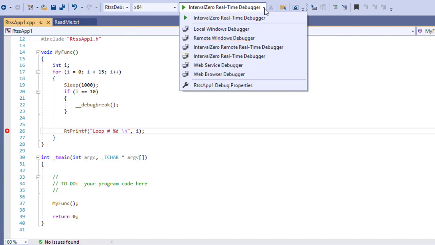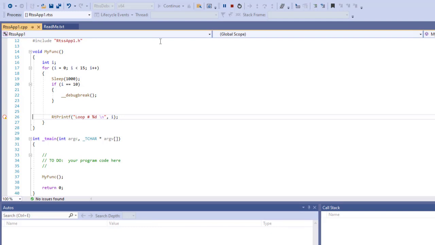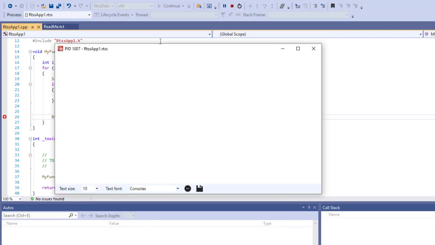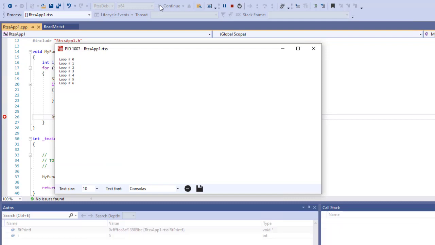When you launch a real-time process from Visual Studio, you can debug within the IDE just as if it were a Windows process. If we start debugging our application, it will run until our first breakpoint, the conditional breakpoint, is hit. As expected, our conditional breakpoint breaks at loop number 5. If we continue debugging, our application will generate an exception triggered by the hard-coded breakpoint we added to our code at loop number 10.